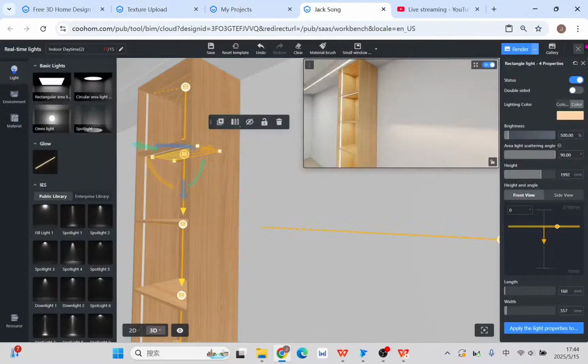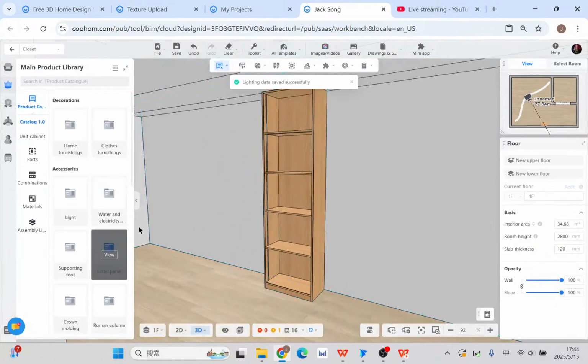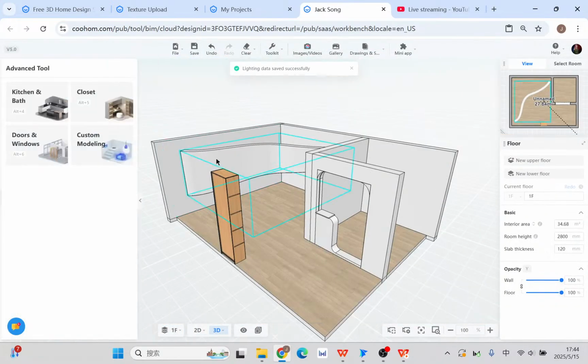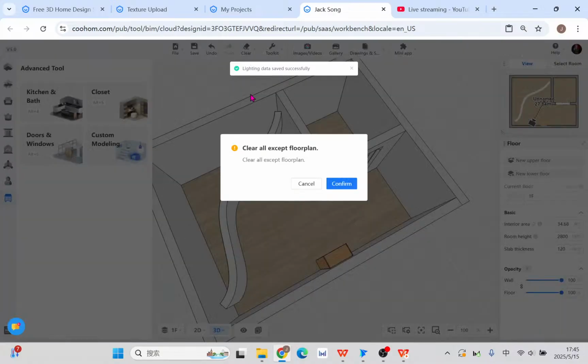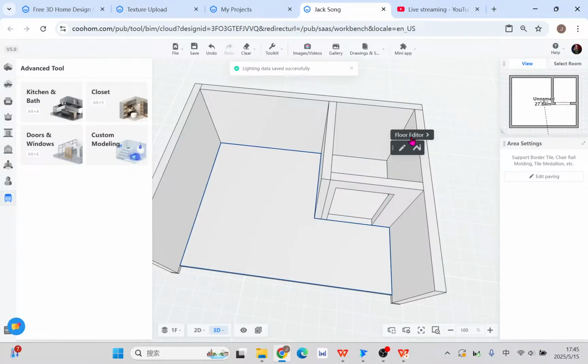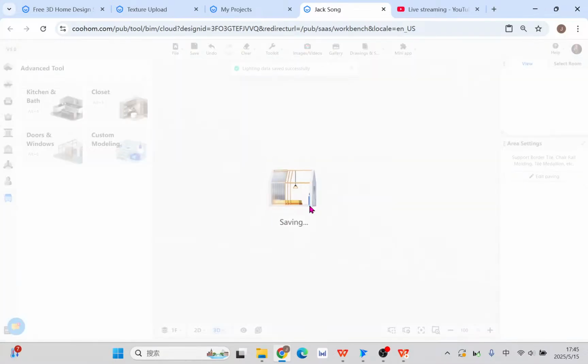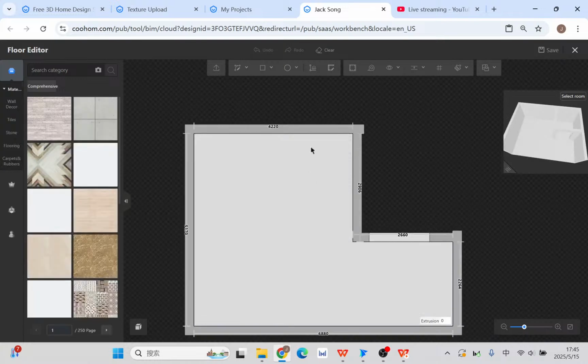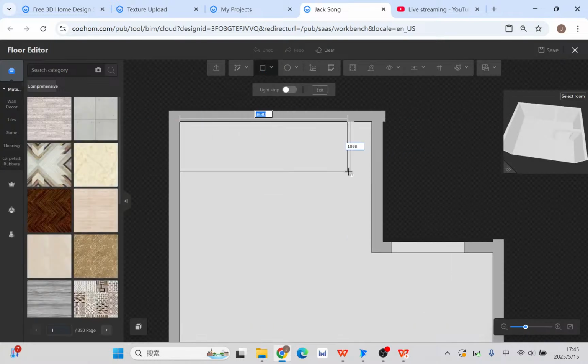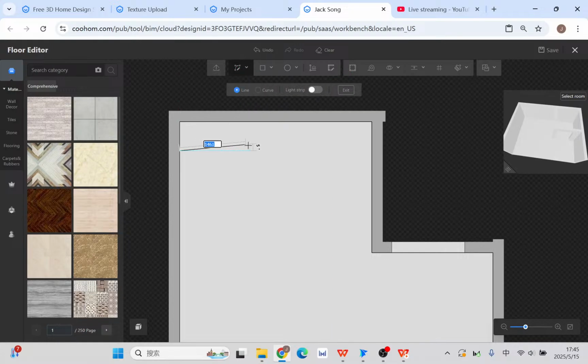For example, still turn it back. Clear all decors. Floor editor. So for example, you can roughly build, or if you want, you can draw very precisely with rectangle and offset as well. Here, I just roughly show you some of the viewings.